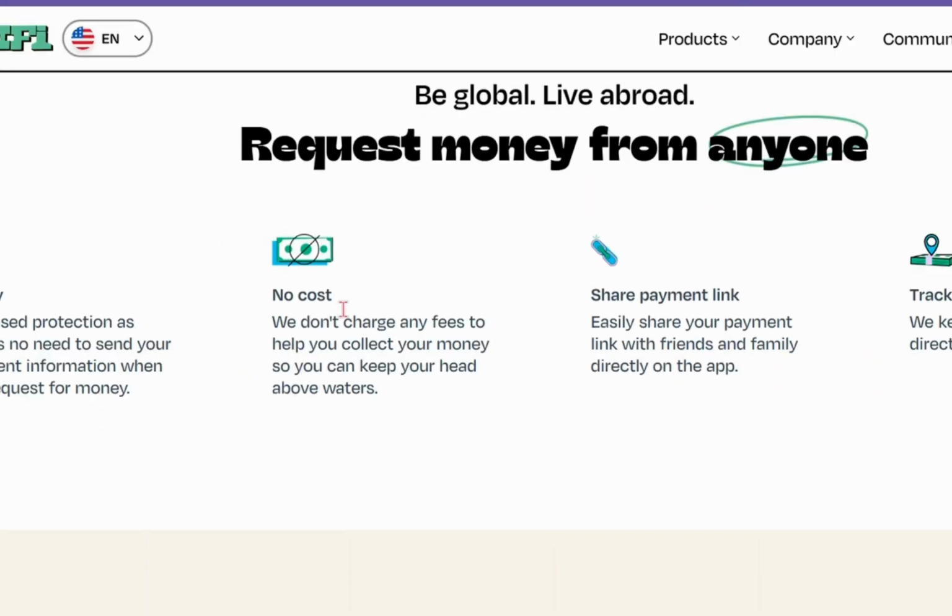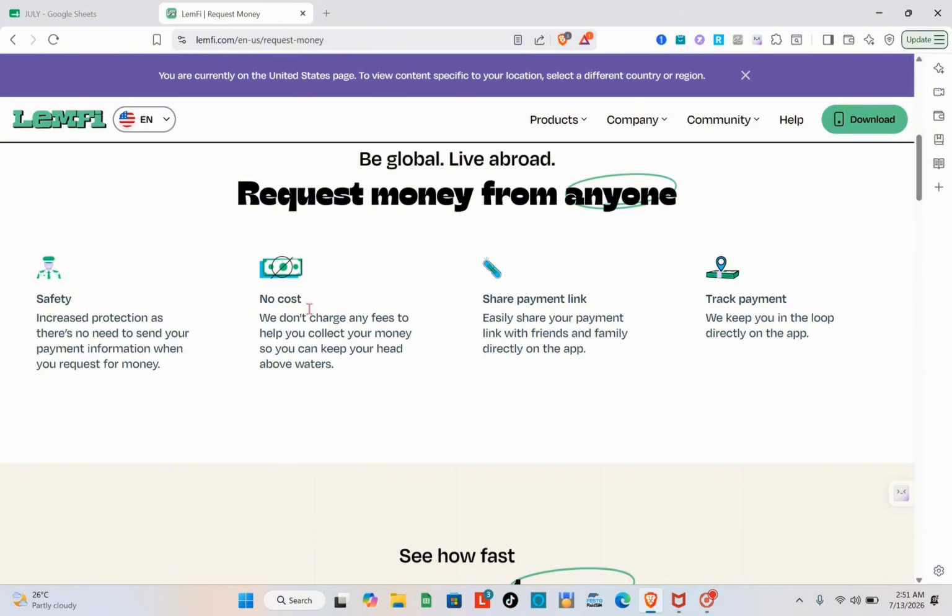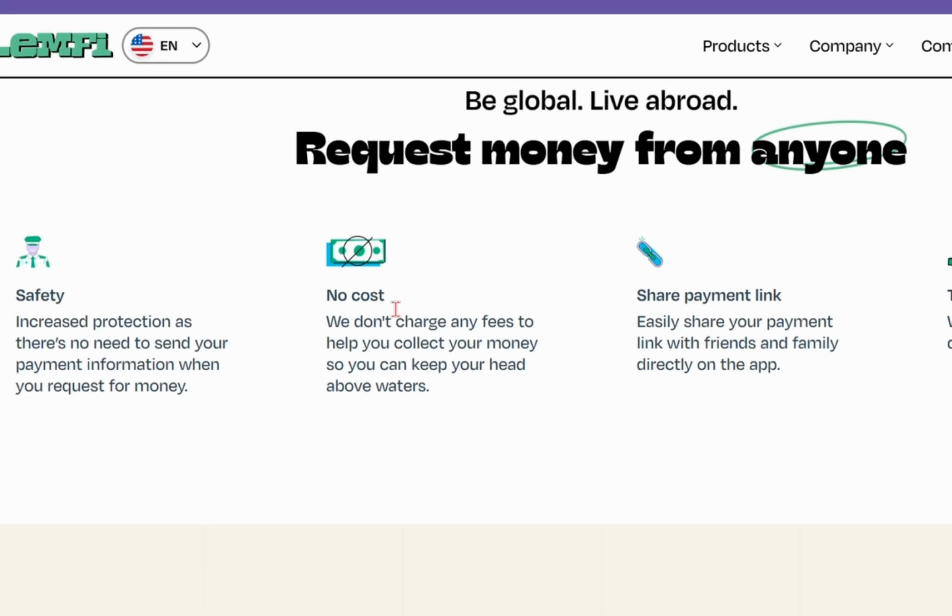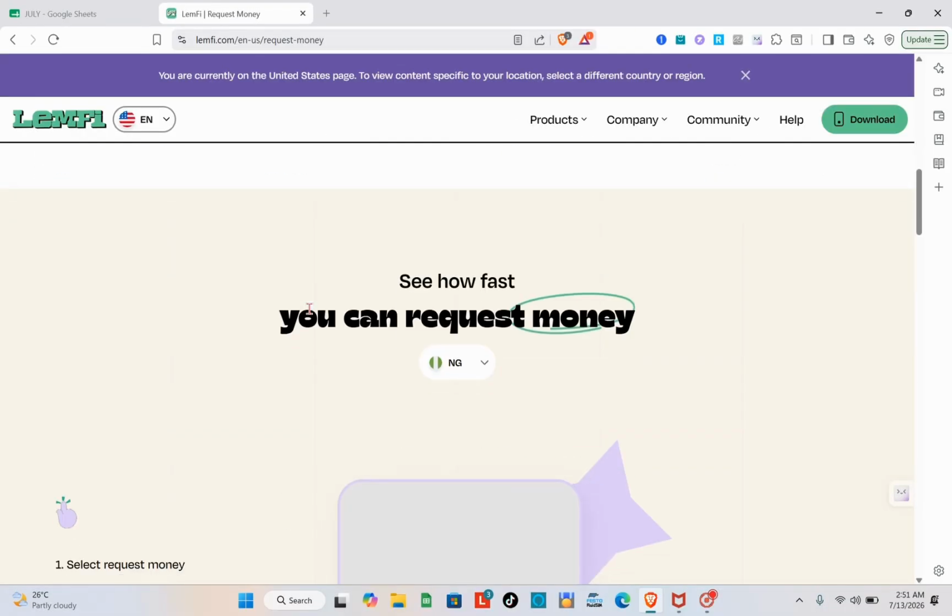Don't worry, because LemFi is safe. It increases protection, as there's no need to send your payment information when you request money, and they do not charge any fees to help you collect your money. You can easily share your payment link with friends and family directly on the app. You can also track the payment, and they will keep you in the loop directly on the application.